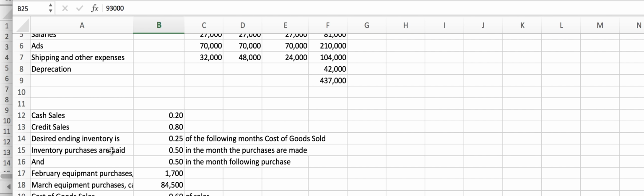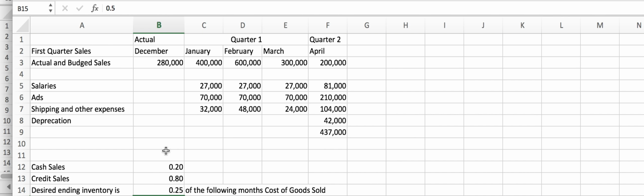Plus, you've got these other statistics here. Desired ending inventory. What if we change that? What if we change how the purchaser paid? We got a new deal. And then the salaries and ads and so on. All these are variables that can change. So what we want to do is put numbers in where numbers are given, and then be able to adjust them.